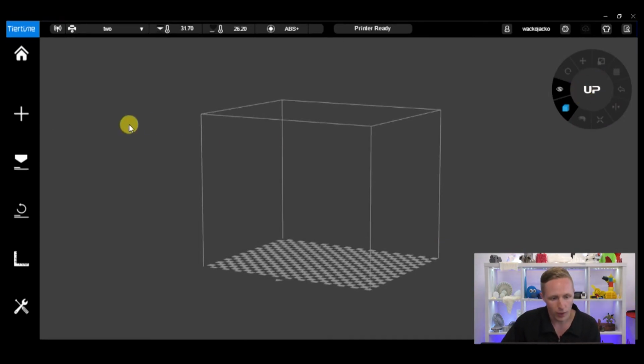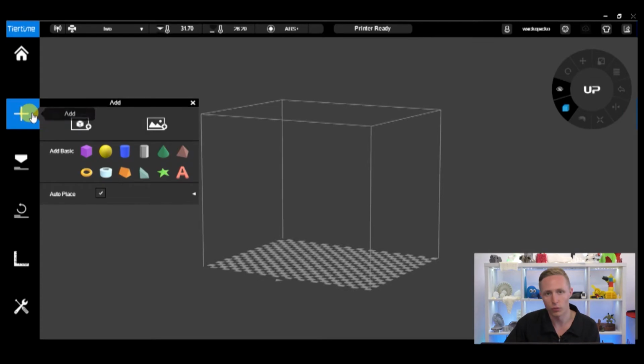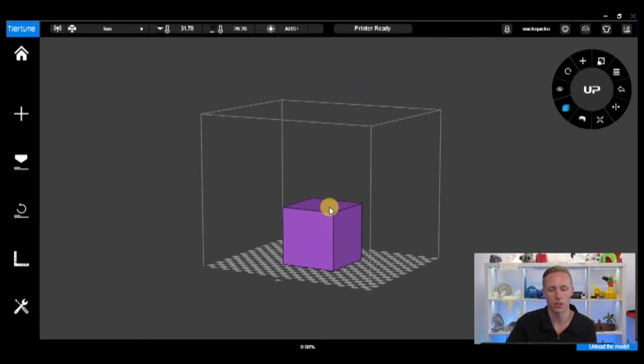Okay, now if we go to the add model section, another new feature comes up here as well. We've got the add basic, and you can see there's a few basic shapes that we can put into the software: squares, spheres, cylinders. So let's drop maybe a square in there. And one of the nice new pieces to the UI, or the user interface, is these animations when you do certain things within the software, like the box just dropping down.